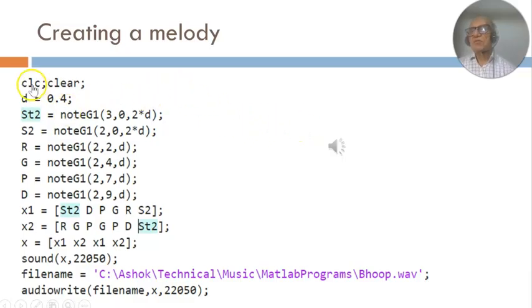So this is as usual, clear console, clear variables, define D equal to 0.4, this is the reference duration. Now I generate ST2. Now I have used this particular symbol. S means I want to generate Shadaj. ST means I want to generate Tar Saptak Shadaj. And 2 means I want to generate Shadaj of 2 times the reference duration. 2 matras. That is what I want to generate.